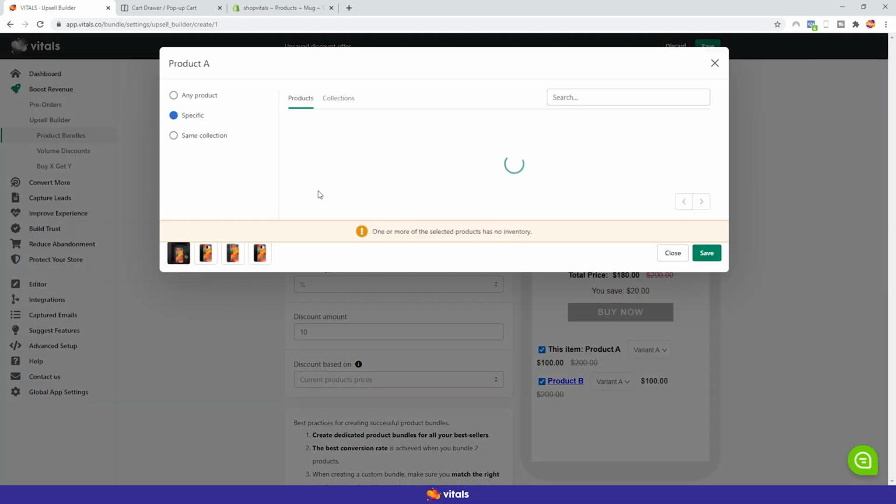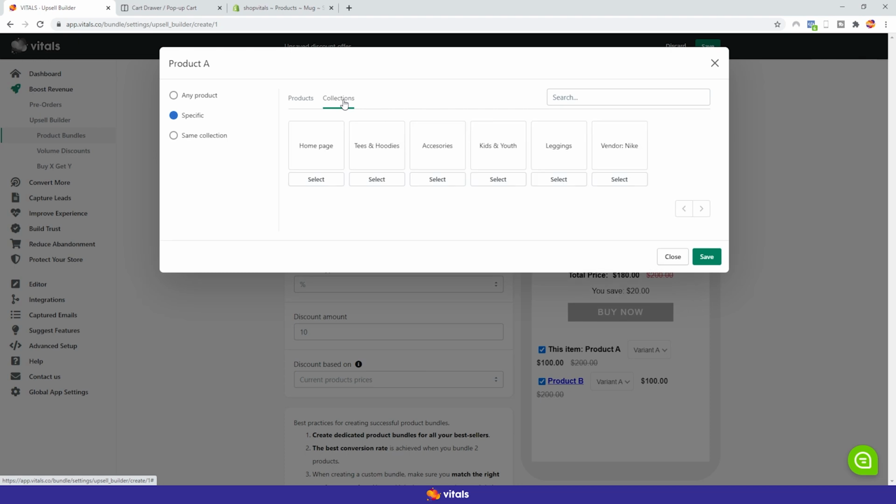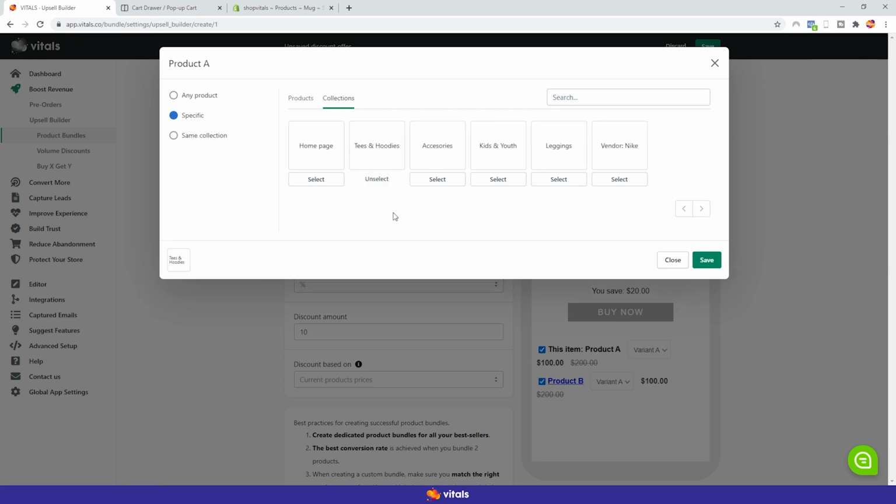Well, when you select a specific collection, for example tees and hoodies, then all products from that specific collection will be bundled with the selected mug. It works exactly the same way as before, but instead of you selecting one or multiple specific products, you can choose an entire collection and be done with it.